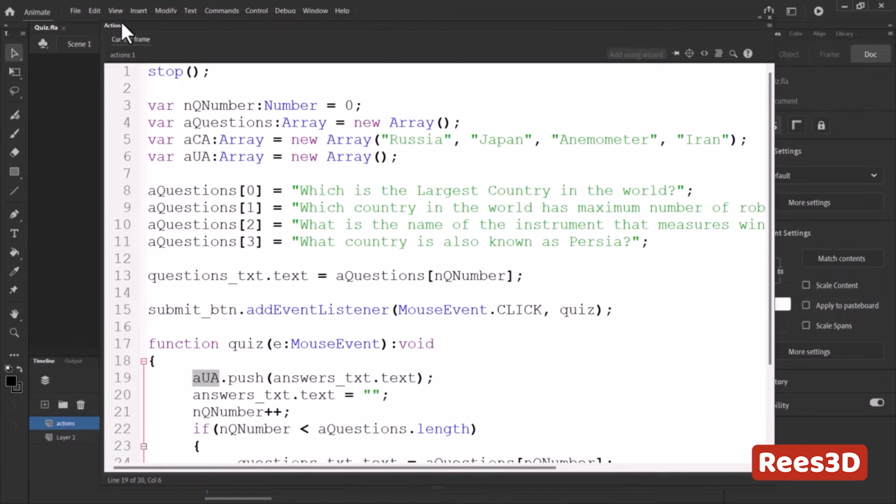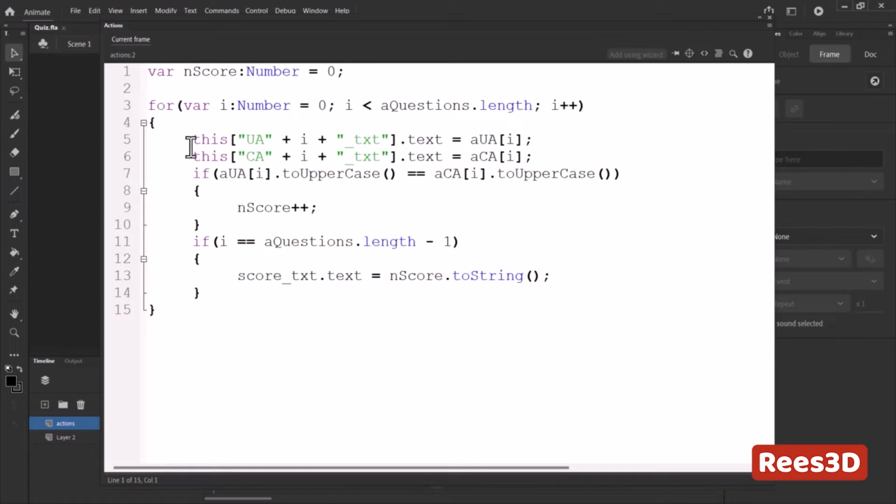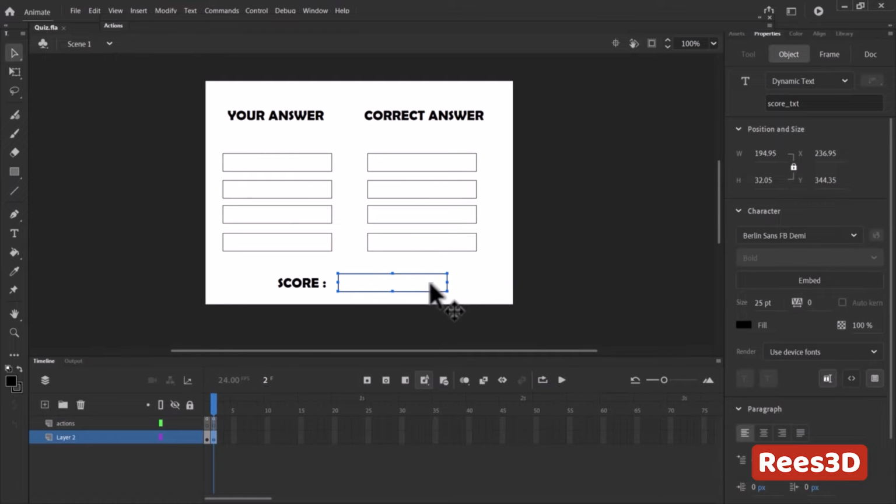If I go to the second frame here, right click, actions, this is where the comparison happens: how many of the questions are correct and how many are wrong. Every time a correct answer is found, it is going to increase the value of n score. The same n score is finally placed into our score text.txt, which would be this box that has score underscore txt.